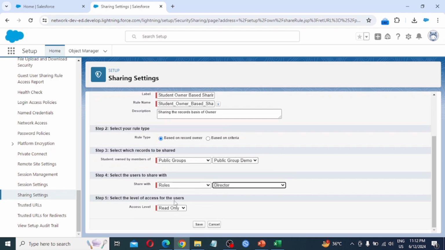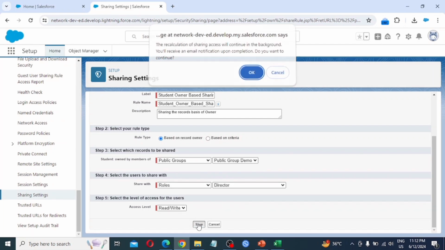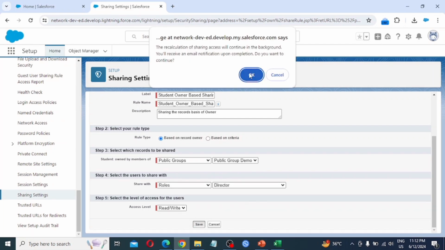Which type of access do I want to assign? Select the level of access for the user. Access level is read only or read and write. So I am providing the read write permission. Save. The recalculation of sharing access will continue in the background. You will receive an email notification upon completion. Do you want to continue? Yes.